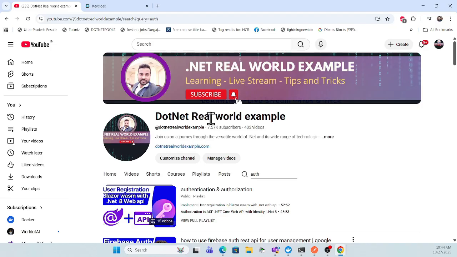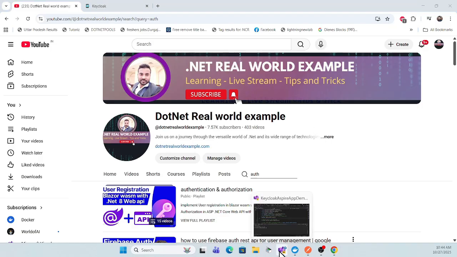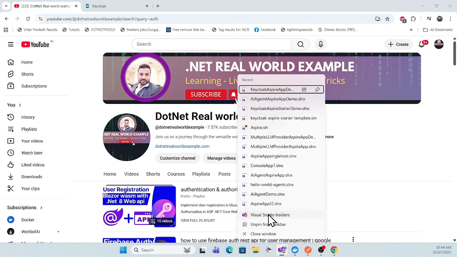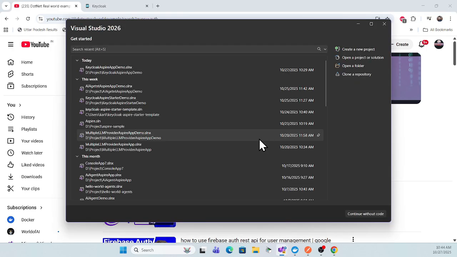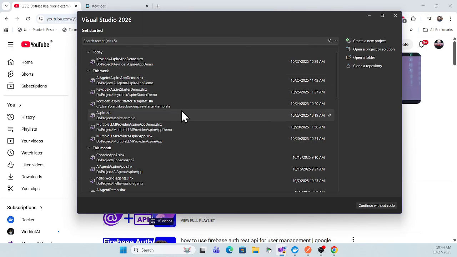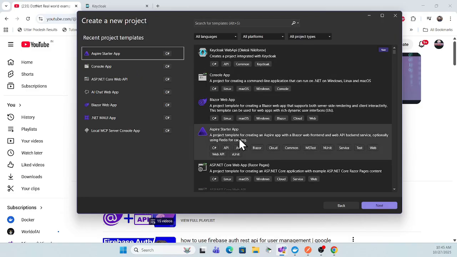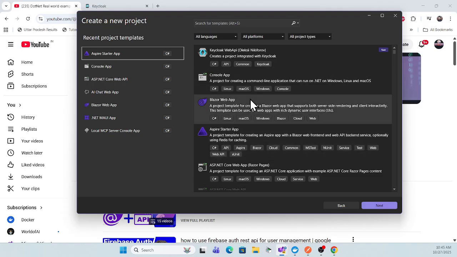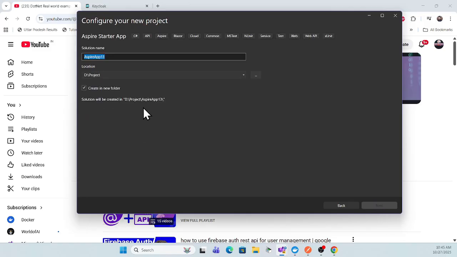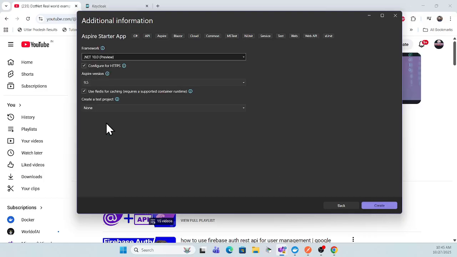Now moving to the implementation. First, let me create a new project from scratch so that I can show you how we can implement or integrate Keycloak. So let me create a new project. If you want to create an individual .NET API project, you can, but I'll use Aspire because it has many new features. So create an Aspire project with Keycloak. Next, and whatever version you want, you can check it, but I'll take the default one.